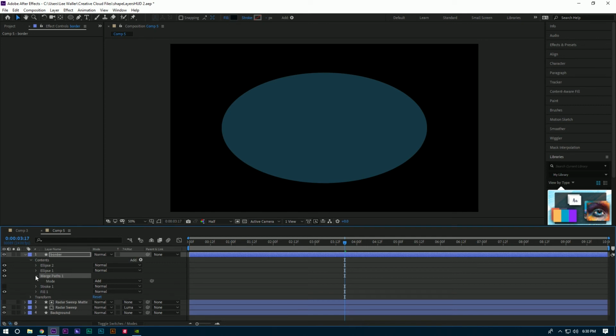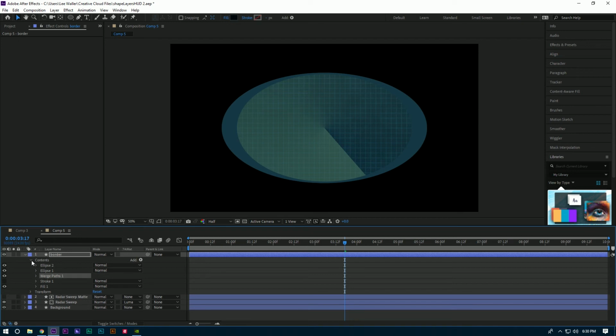We're going to go into the properties for Merge Paths, and you'll see that the mode right now is Add. Let's select that mode and go to Subtract. And like I said, what has happened now is we've subtracted shape ellipse 1 from shape ellipse 2, and we have this hole here now, and that creates our border.